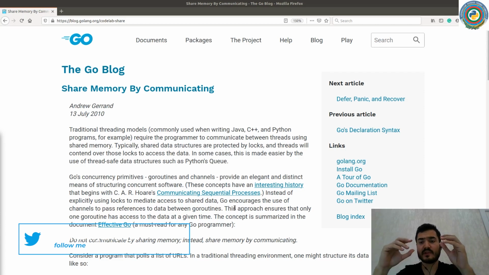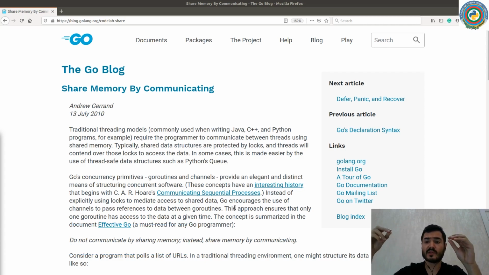So what does it mean? Imagine a channel like a pipe. Some Goroutine is putting some data, or just sending a reference to some memory object, and from another Goroutine you can read it. That's the other end of this pipe. You can read this sent data.